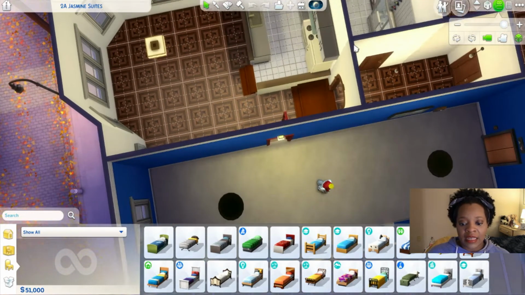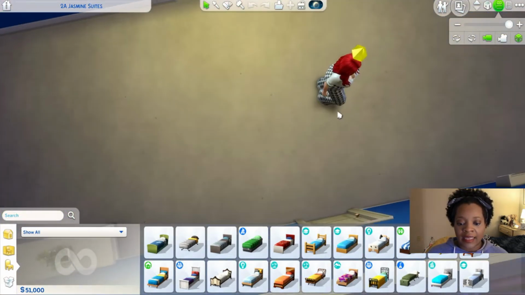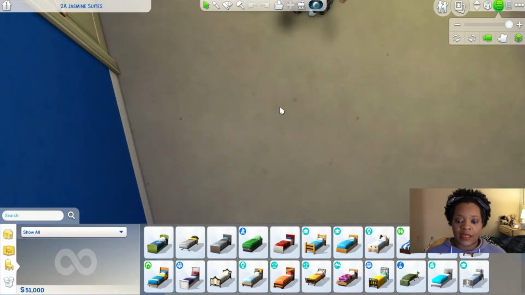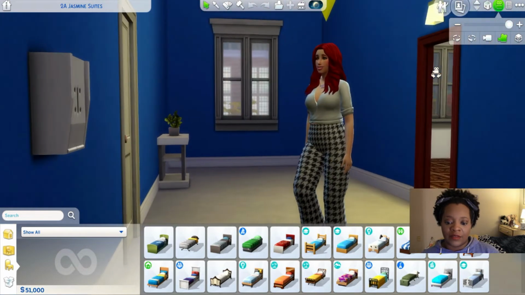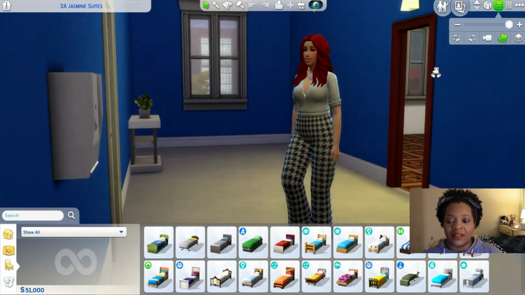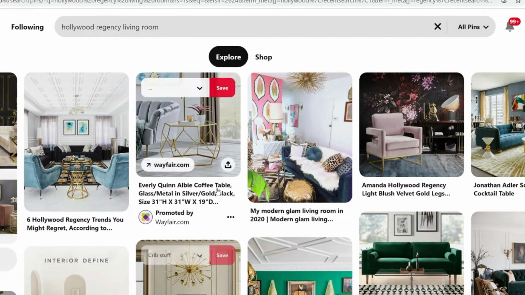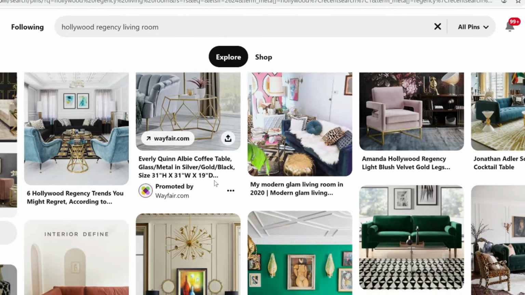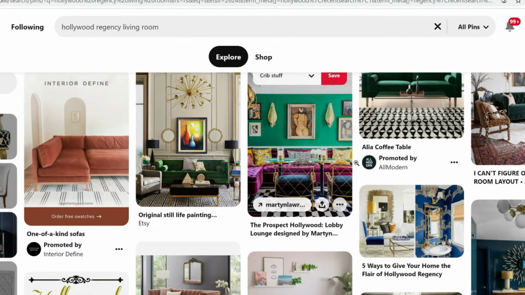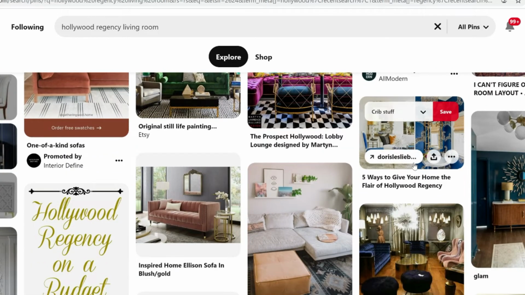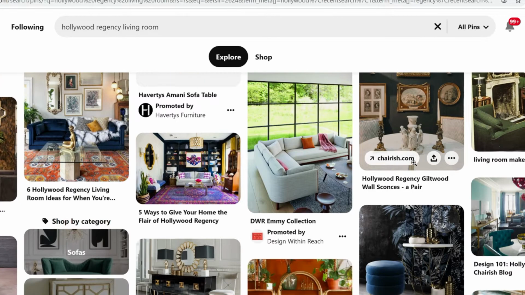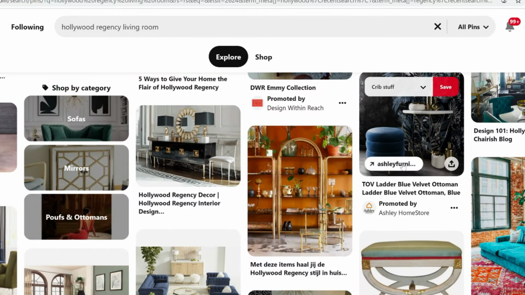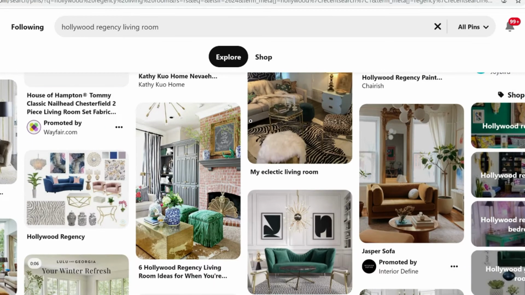And the style, if you look at Kimber, she's a very glamorous looking Sim, kind of an expensive looking woman as well. So the style that I'm planning on using for her is a style called Hollywood Regency, and this is kind of what it looks like. It's kind of vintage slash mid-century slash super bright, super colorful, super bold.